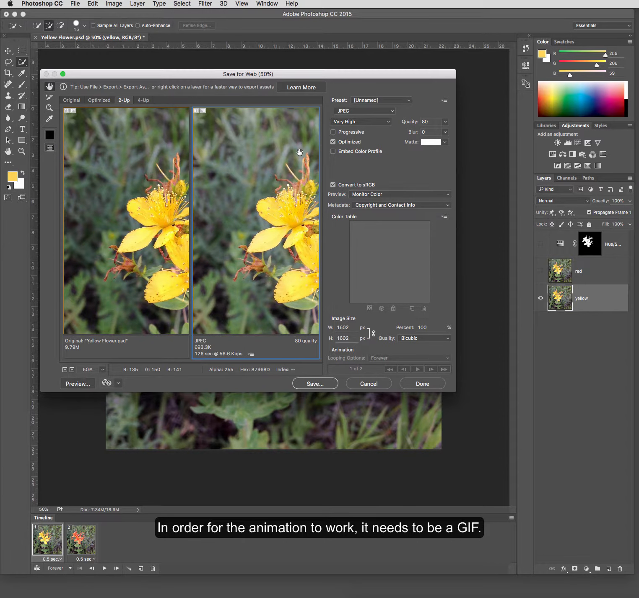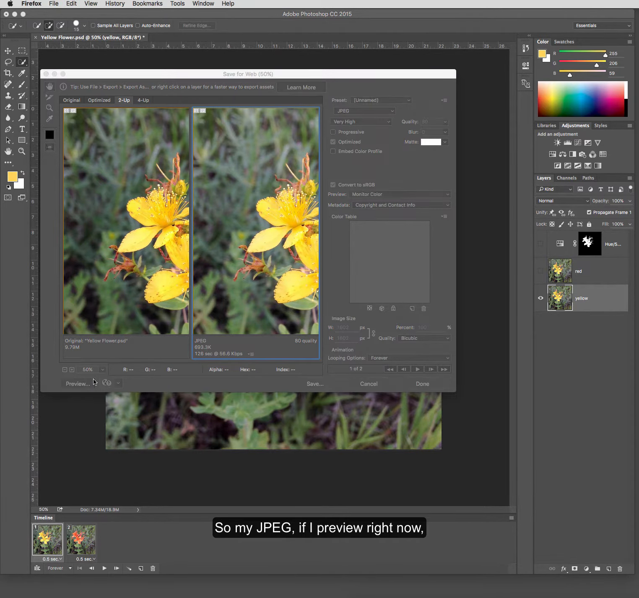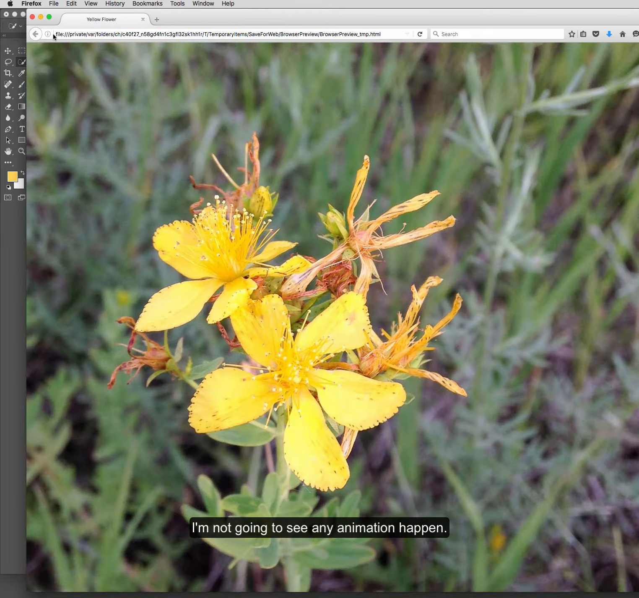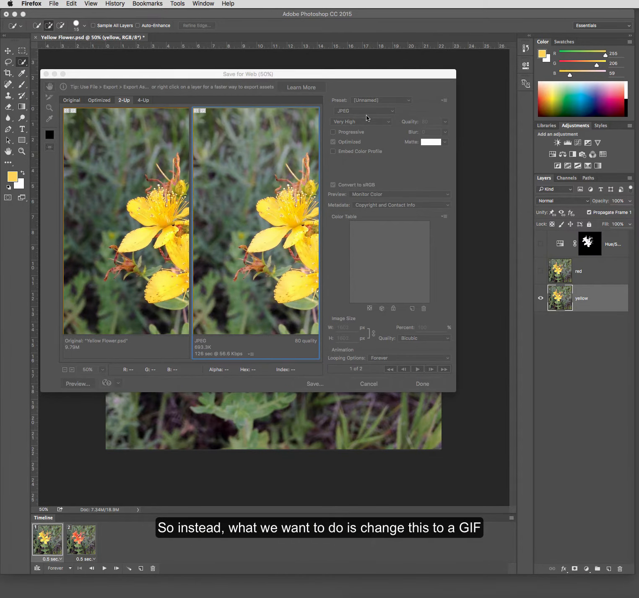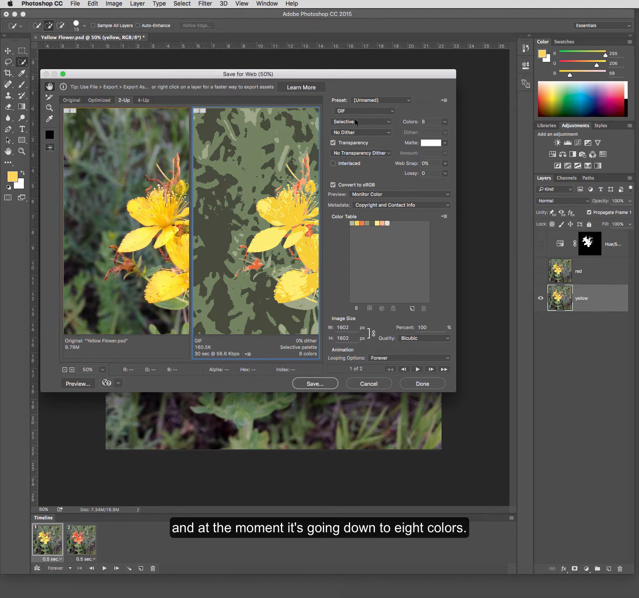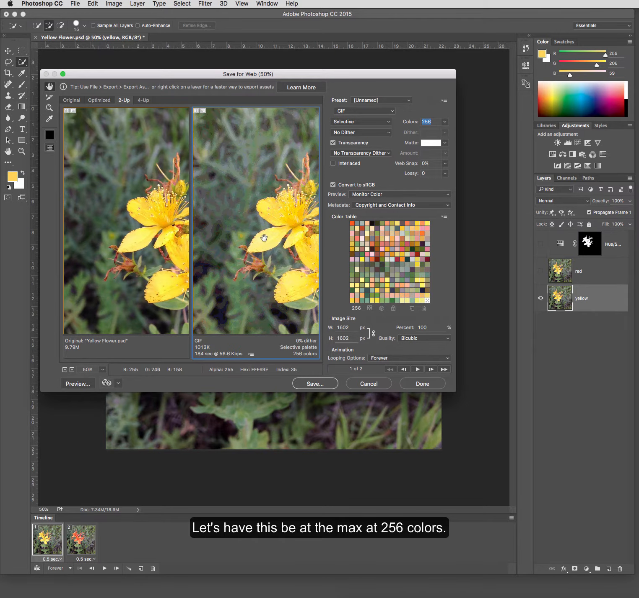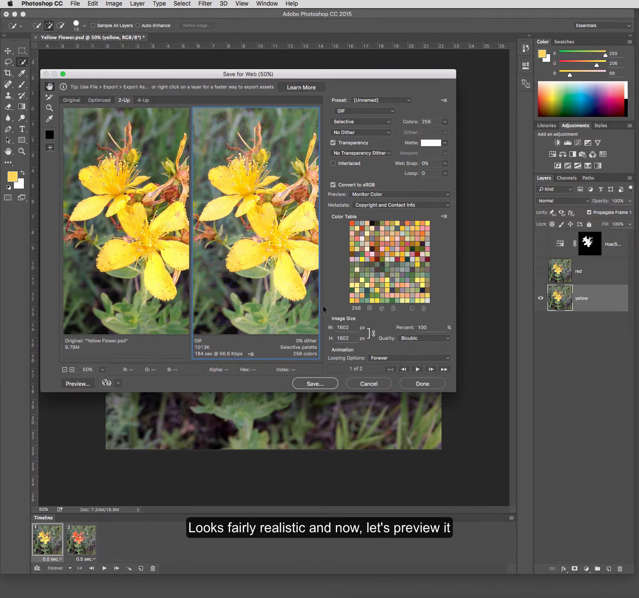In order for the animation to work, it needs to be a GIF. Animations are supported in the GIF format, not the JPEG. So my JPEG, if I preview right now, I'm not going to see any animation happen. So instead, what we want to do is change this to a GIF. And at the moment, it's going down to 8 colors. Let's have this be at the max of 256 colors. Looks fairly realistic. And now let's preview it.